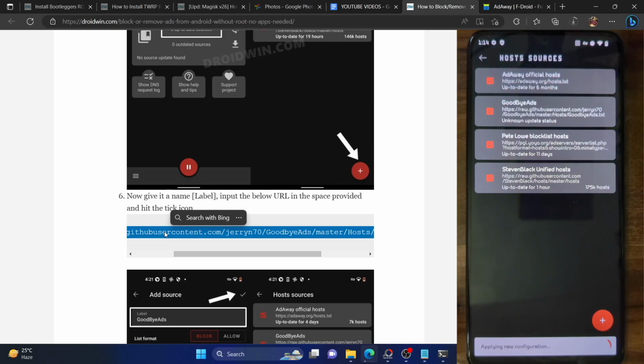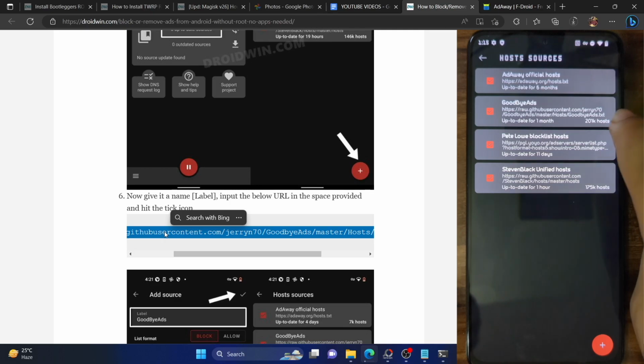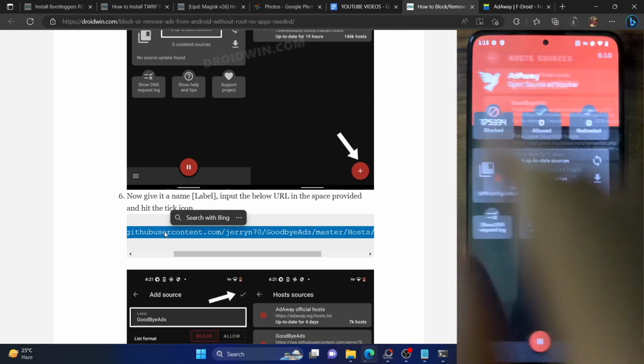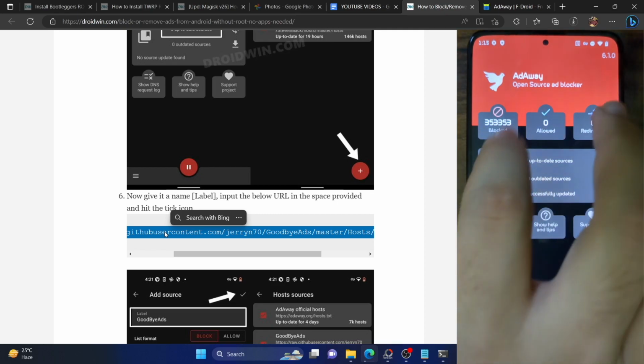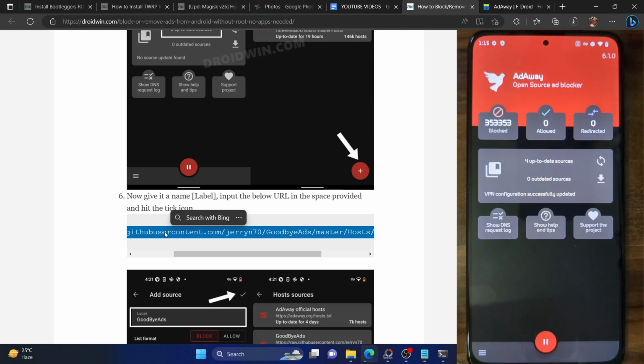Let's wait for that, and after that we'll be adding one more source, and that is the biggest source. Anyway, as you could see, we have just added Goodbye Ads and it has now added 201k additional hosts. As you could verify from here, it has added 201k additional hosts. Now if we go back, you could see the blocked ads have increased even further. Our job is still not done. Let's now add one more ad source, and that is the most important ad source. It will block the maximum number of ads.